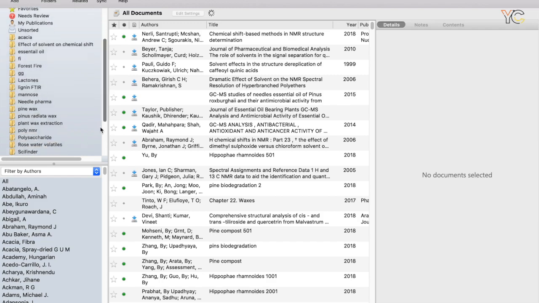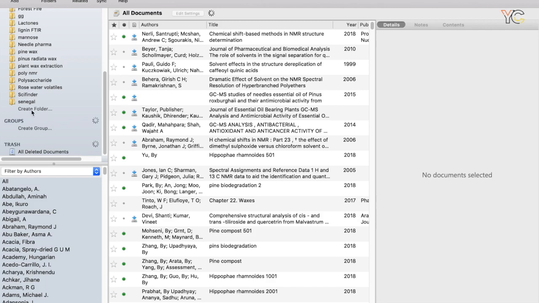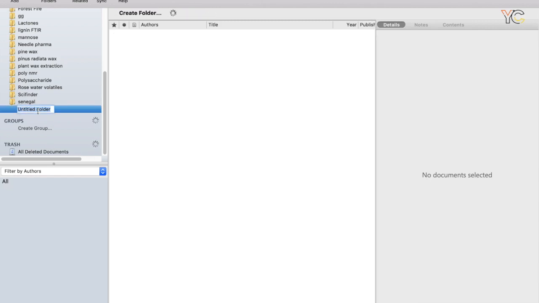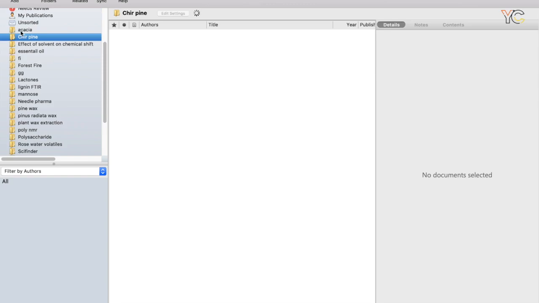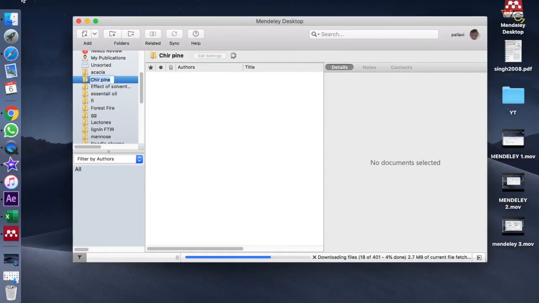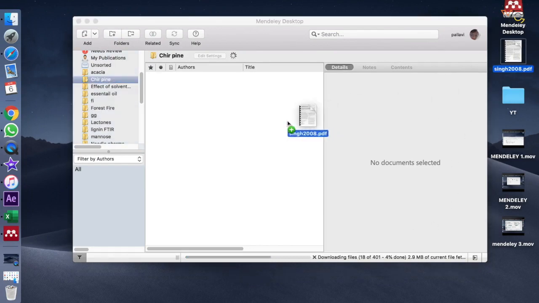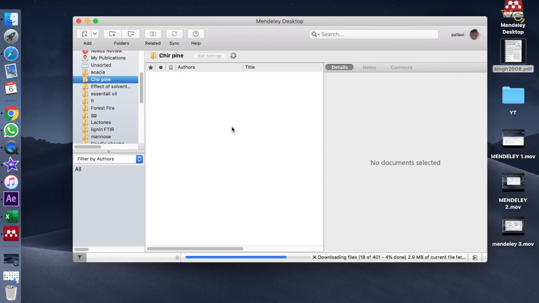If you want to create a new folder, you just have to click on create folder and you are ready to go. For example, here I want to make a folder about a species known as chir pine. I have made this folder. Simply click on it. All right, this folder is blank out here, and if I need to add a paper related to this, I simply have to select it, drag and drop.